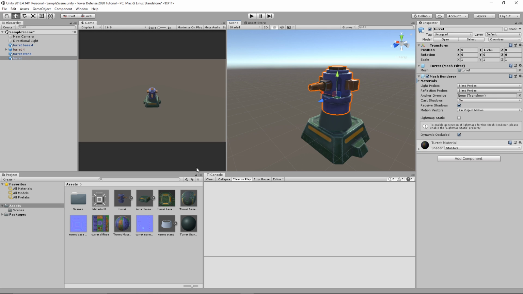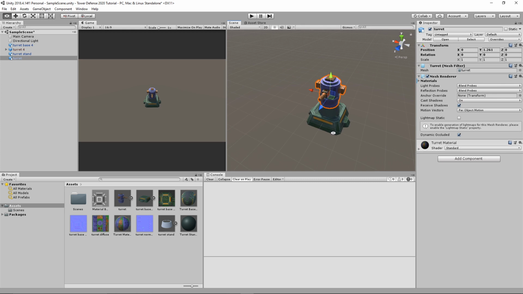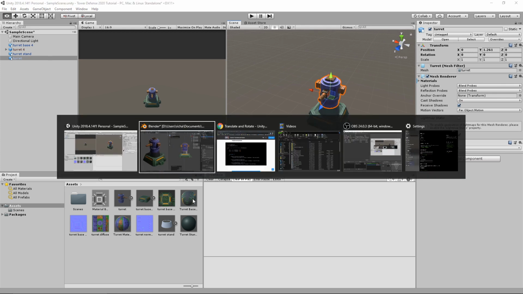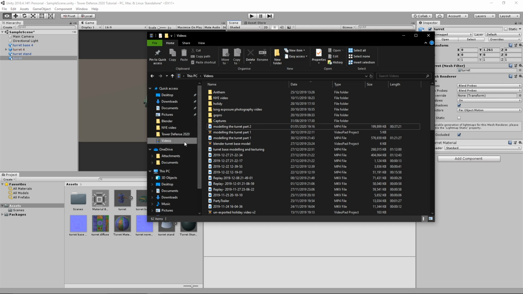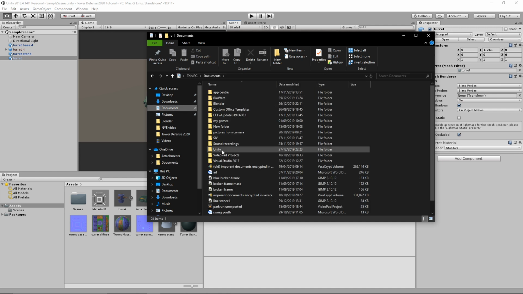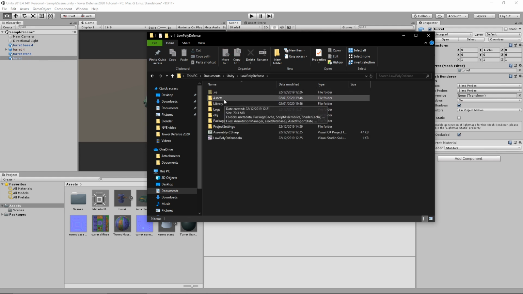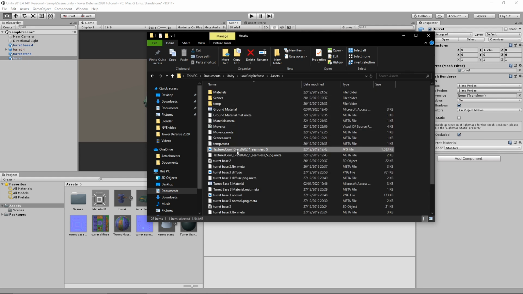Okay, so the other thing I wanted to just quickly do was to make this a little bit more interesting, was add some grass. In order to do that, I actually got some grass from when I was testing this before. So let's just go to documents, not the OneDrive documents, and then Unity, Low poly defense, assets, and somewhere in here there's some grass. It's this one here, so I'm just going to drag that into here.